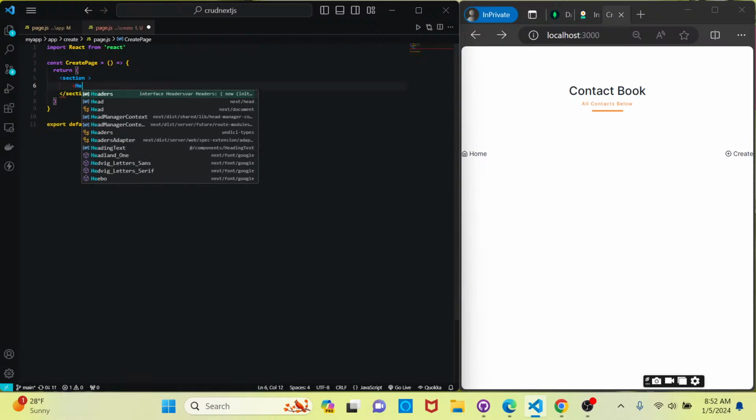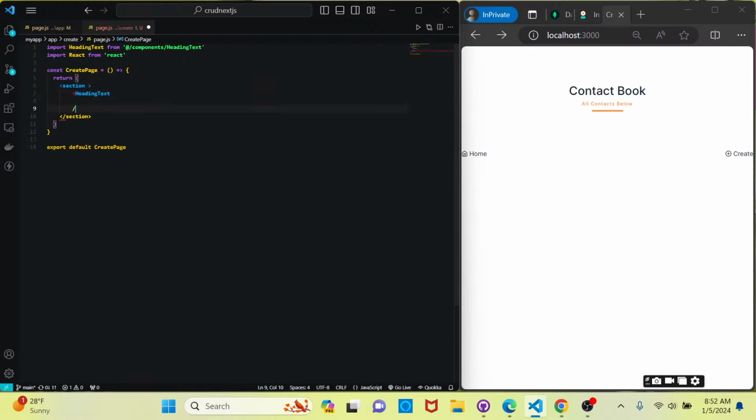Let's bring in the heading text, and let's add a title. Sorry about that. Let's call this create contact. Well, we can go add contact. And let's just see what we have on the screen. Let's go to create. So there we have add contact, and we'll go with description, and we'll say add contacts below, and then let's hit save. So now we have our create page here.